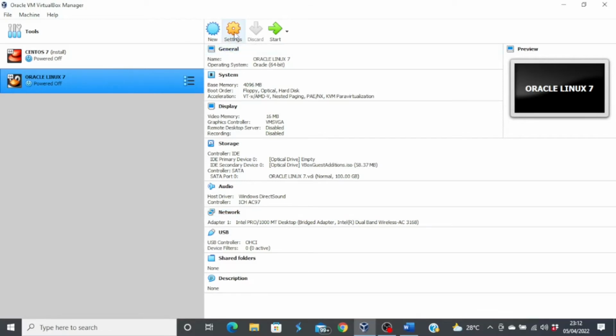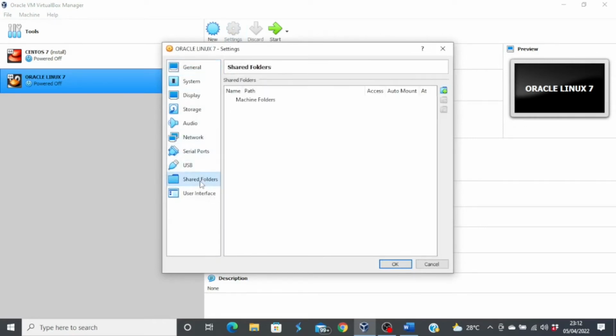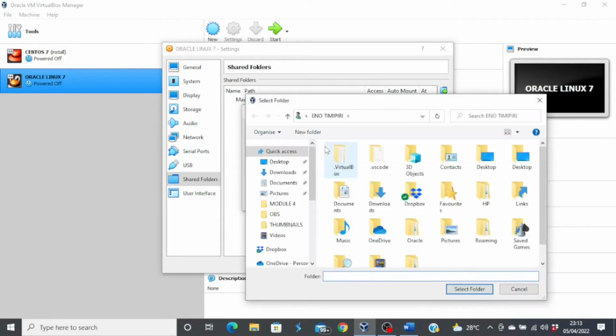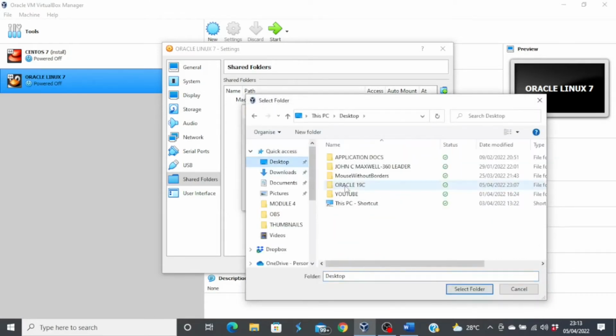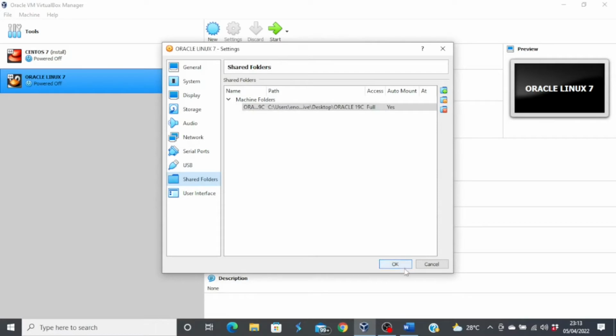So I'm going to click on settings and then I'll come to shared folders and then I'll click on this icon to add a new shared folder. And then I'll click on this drop down list and say other. Now I'll click on desktop and then choose Oracle 19c. Now this folder I already created on my Windows machine. It's on my desktop. So I'll click on this and then select folder. Now after this, I'll select auto mount and I'll click OK and click OK again.